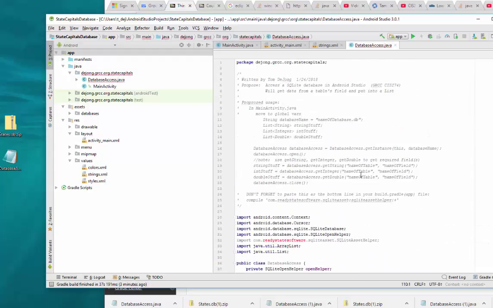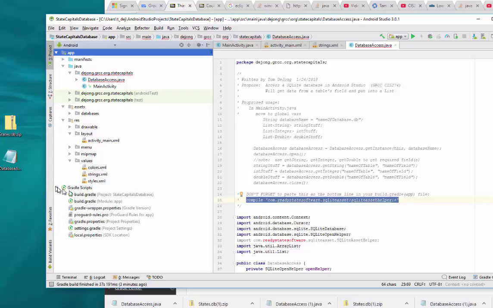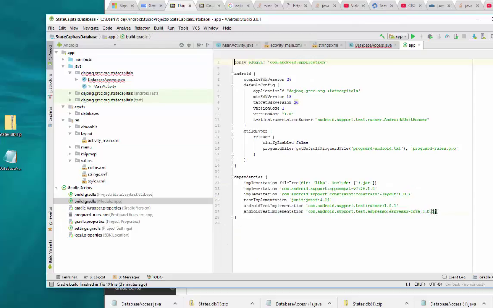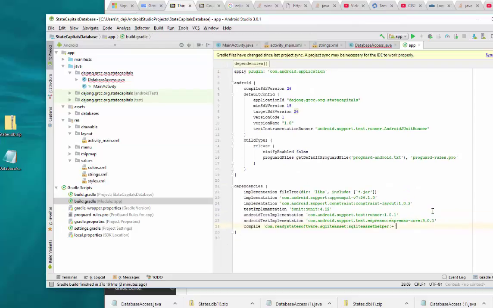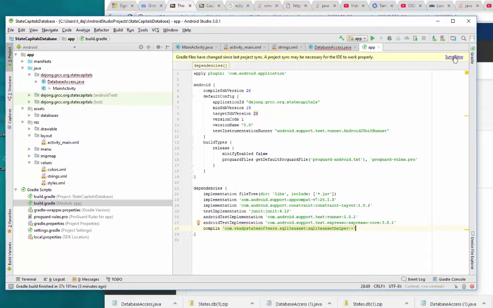Get all kinds of errors in here because it really doesn't understand what we're doing here. Right here where it says don't forget, we're going to copy that line right there. Control C, go down into your Gradle. The second one down here, it says module app. We're going to paste that right there. Go ahead and sync now. You see that up there? Sync now right there.